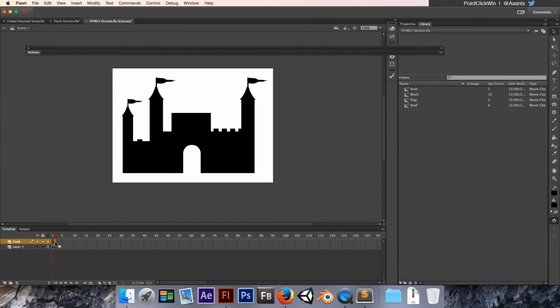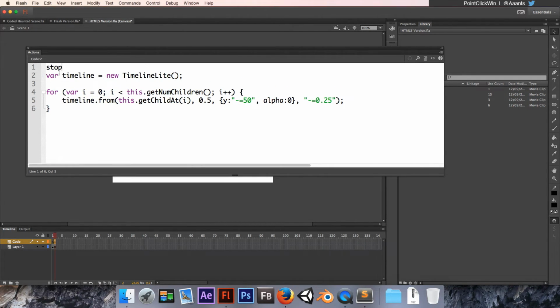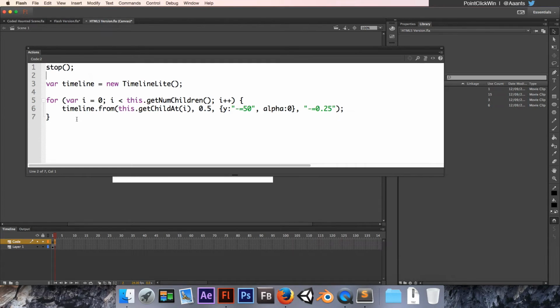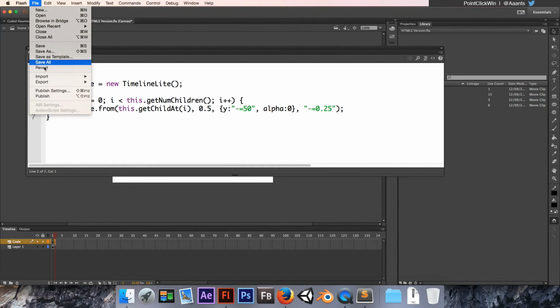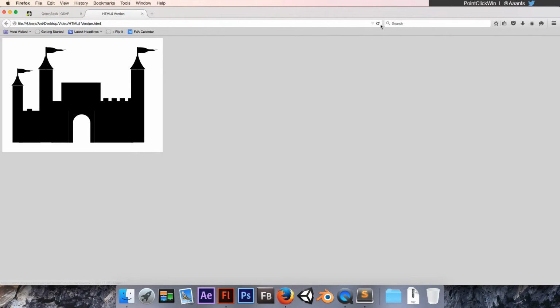So I'm just going to cross my fingers and hope that works, but I just need to add a stop. So we don't want this animation to keep playing. I'm going to stop the animation at the top of my code. I'm going to publish it again and hope it works. So let's give that a try. Something happened. Where have they all gone? That's not quite right, but it's doing something.